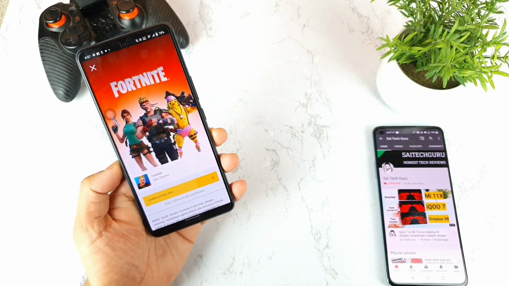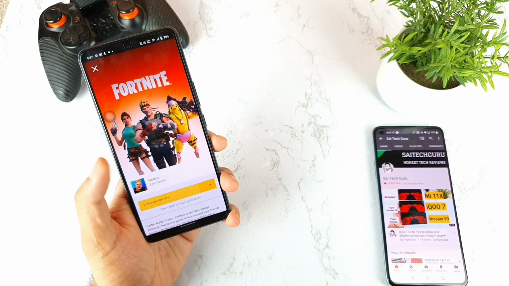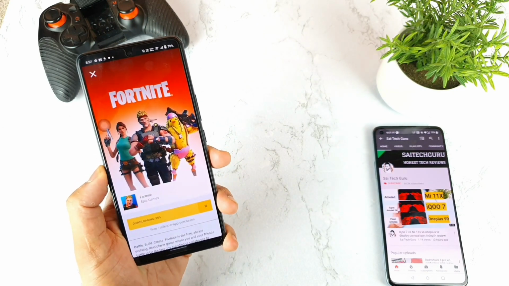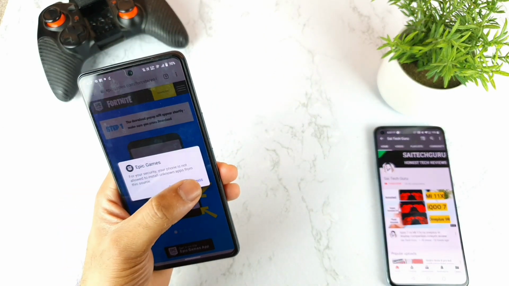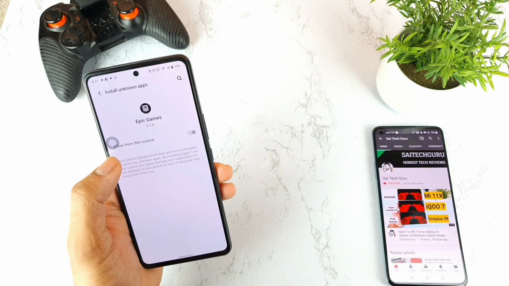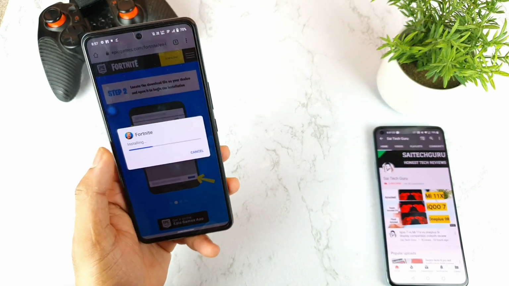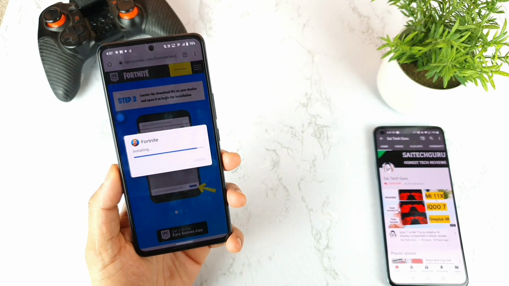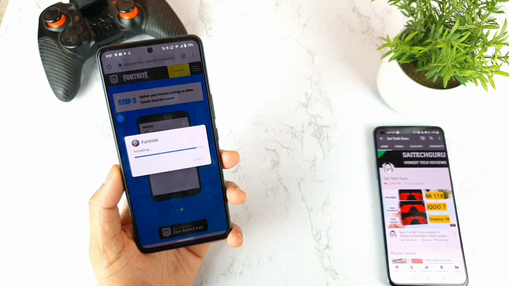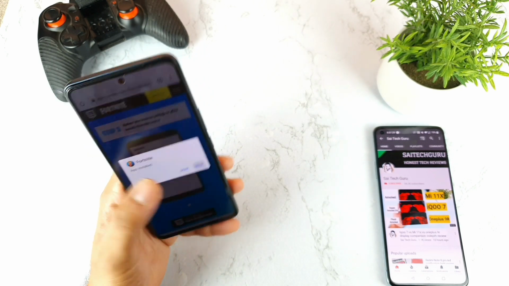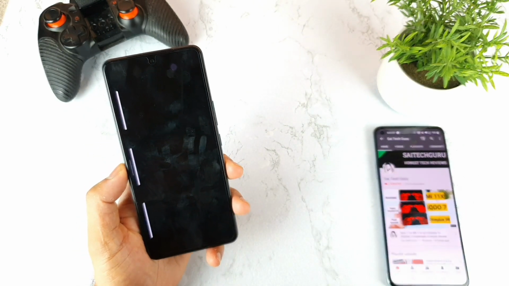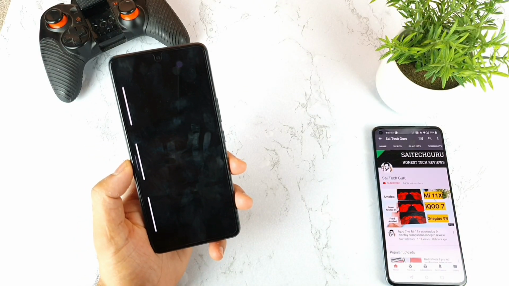For the gameplay demonstration, I'm downloading this game on this phone right now to test the performance of this phone. Once Fortnite has been downloaded, try to give the permissions to install Fortnite, as you can see, friends. This is the method to install Fortnite, and the game is still not downloaded yet, friends. There are a lot of steps you need to do to download this game.